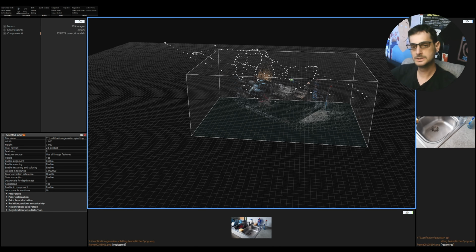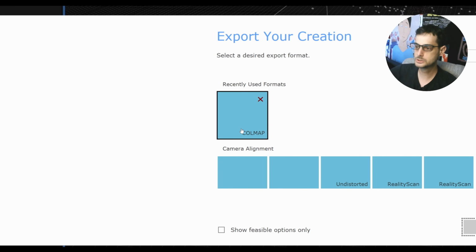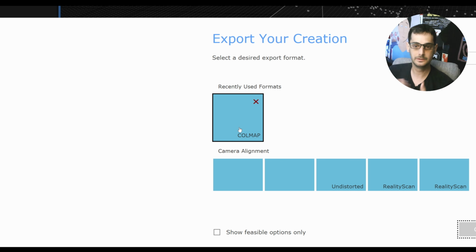Okay, so the next step is to export that and to use it in a different software. So what we are going to do now, if we go here again to workflow and to export, I'm going to export it as a COLMAP, and then this COLMAP I'm going to import to the next software.